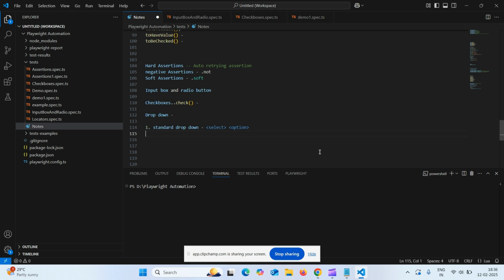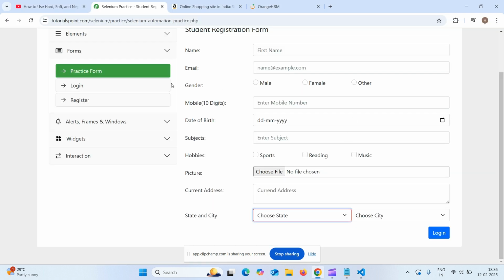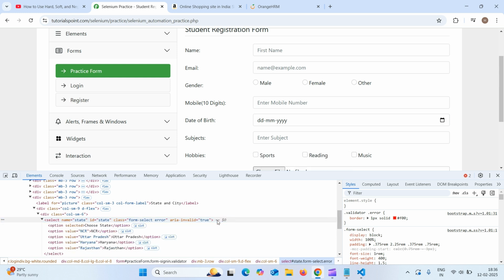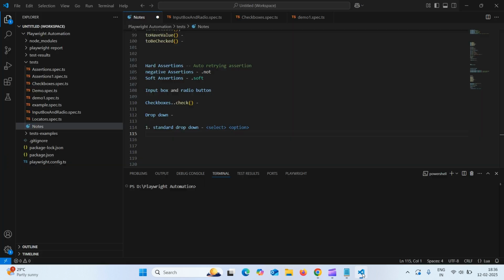To show you this drop down, I will use our standard tutorials point application. So here we have drop down. I will just inspect it. As we can see, we have select tag, and if we expand, we see many option tags. So this is standard drop down.